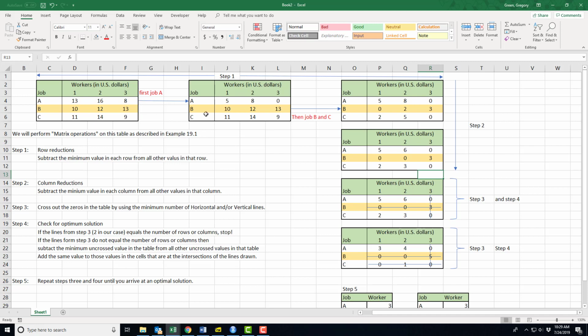Step 1, for each row, I find the minimum number within a row and I subtract it from all the elements in that row. Okay? And I do that for every row. Step 2, I repeat step 1 in a way, except this time I'm doing it for columns. In step 2, I find the minimum number in a column, and I subtract it from all of the other numbers within that column.